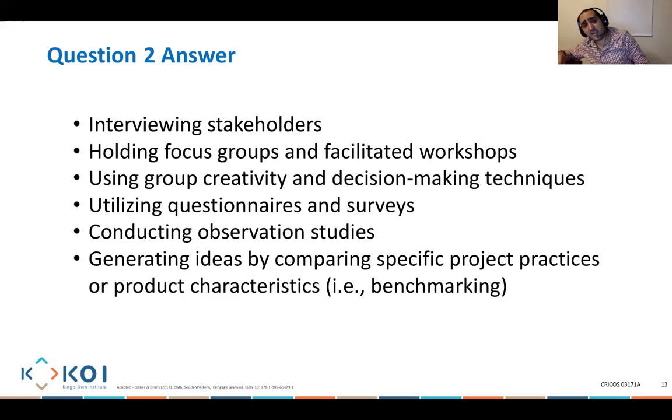You can create a questionnaire and surveys. That's another approach we can go and deliver. You can go and generate ideas by comparing specific project practices or product characteristics. So benchmarking, for example, like how Kmart goes and actually benchmarks against other companies such as Best and Less, and Best and Less also benchmarks against that company. These are some ways we can go and do that, guys.